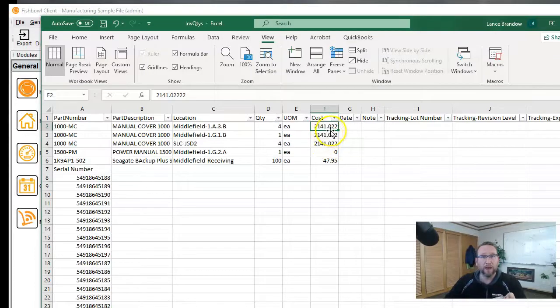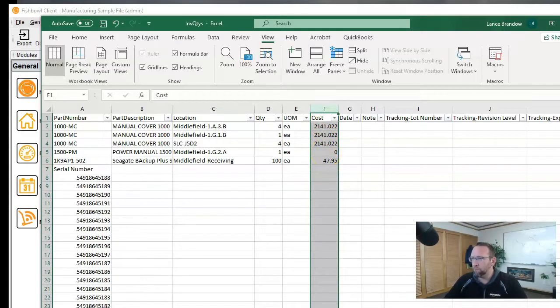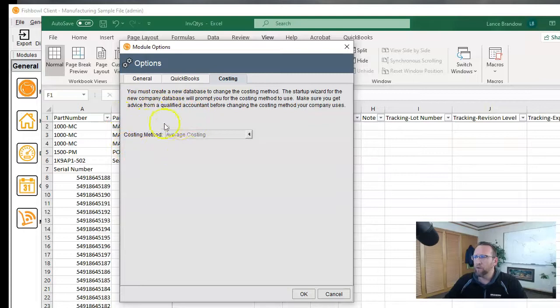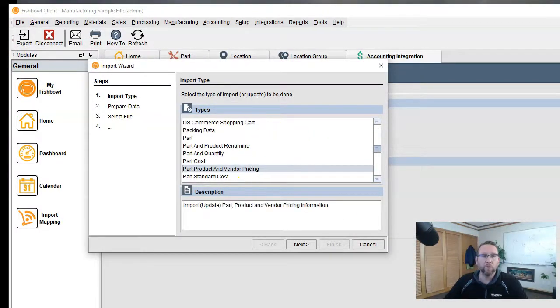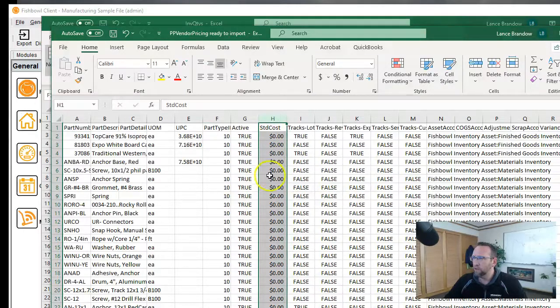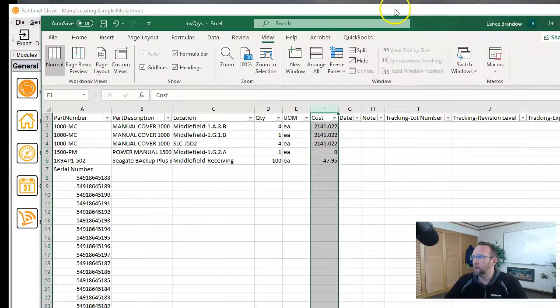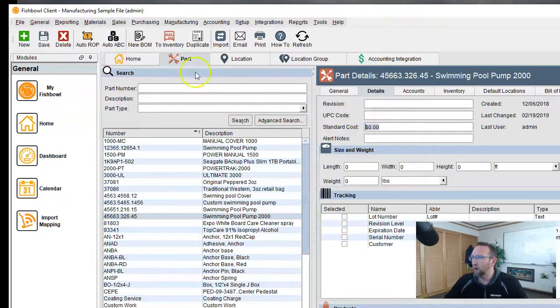If you're on the average costing method, then the example I'm showing you is going to add a costing layer to the average cost. If you're on FIFO, this will also work. However, if you're on standard costing method, this field right here is irrelevant. If this costing method in your file says standard costing right here on this screen, then you will actually use the Part Product Vendor Pricing spreadsheet to import your standard cost. Different spreadsheet, this column right here. And that cost flows through to this field on the part screen. So know what your costing method is before you do this so you can understand what you need to do.